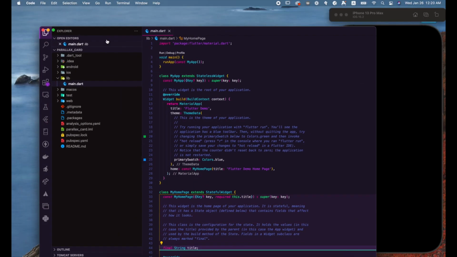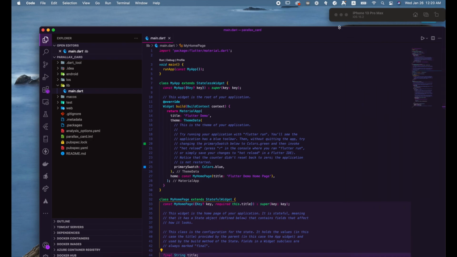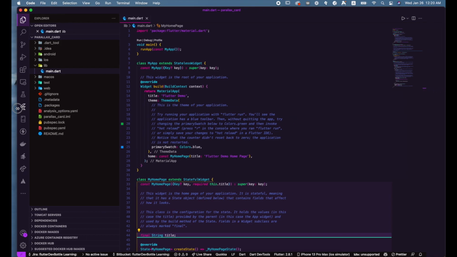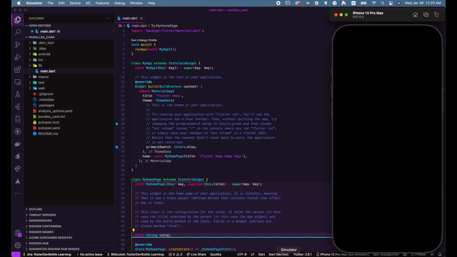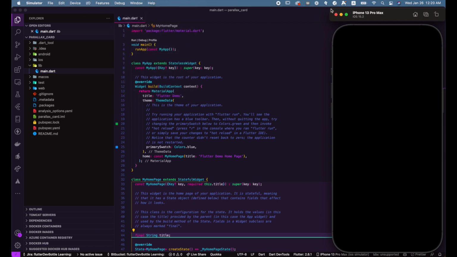We can minimize our window, and let's bring our simulator up and put it on top of our VS Code so we can see everything side by side. So that's what we are trying to do right now after we are done expanding the VS Code. So we have that right there for us.